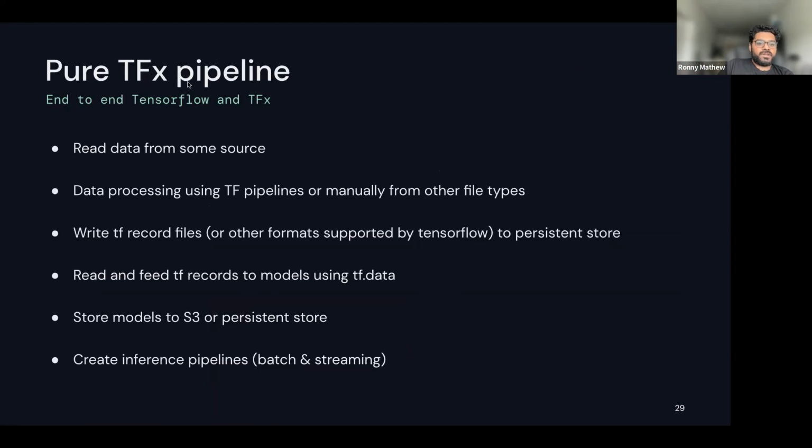Yeah. So now let's also revisit that pure Spark pipeline with what happens if you do a pure TFX pipeline, right? So now if you have a pure TFX pipeline, you would be reading the data again. That's the same, but you would be processing using TF pipelines or any TensorFlow specific stuff, and then you would write the data as TF records instead of Parquet or some other formats supported by TensorFlow to a store. You would read and then feed these TF records to the model itself using tf.data. You then store your model to S3 or some sort of persistent storage, and then finally, you could create inference pipelines, which can be batch or streaming.